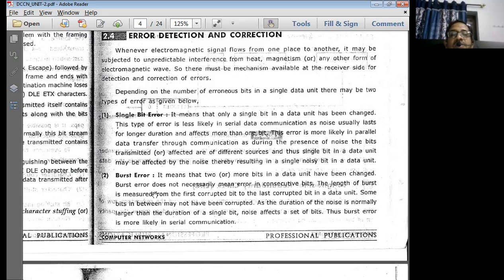But here, burst doesn't mean that it is going to be a continuous sequence of error bits. The error bits may be spread over the data bits. Say if you are transmitting 16-bit data, for example, the errors may be on the first few bits in the first 8 bits of data, and some few bits in the next 8-bit data. In that case, that kind of error is called a bursty type of error.